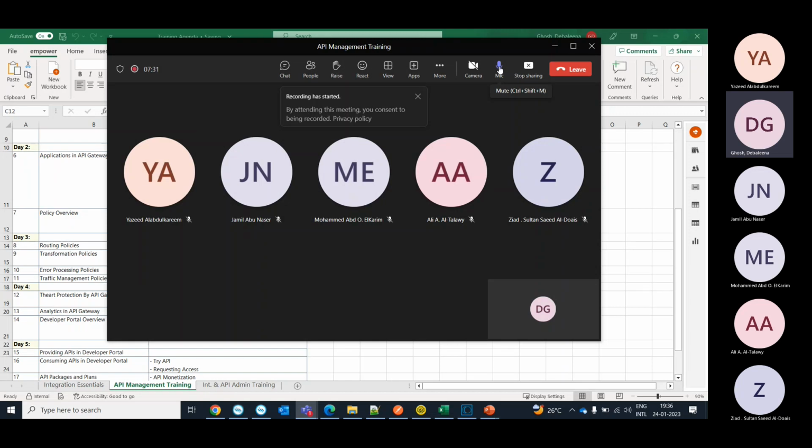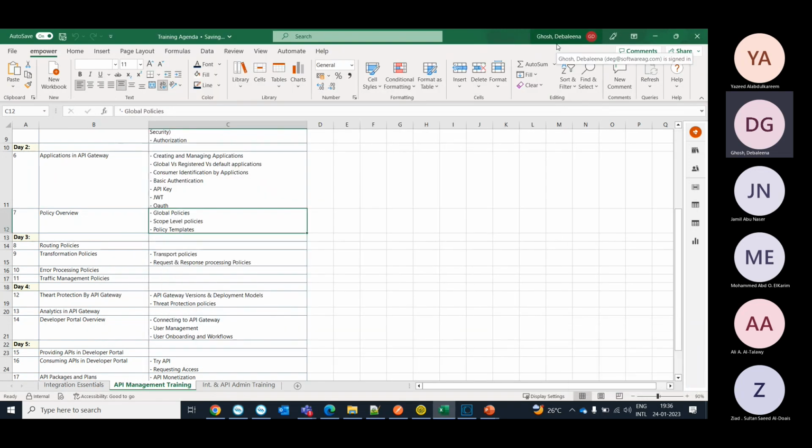We are on day 3 of the API management training. In the 2 previous days, we learned how to use API Gateway to create APIs. Then we saw how to secure them using basic auth to begin with. Then we saw how to create applications, which act as an interface for consumers when they invoke the API. Using an application, we authenticate the consumers.